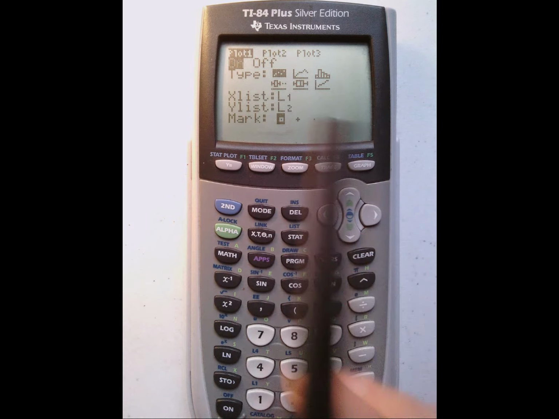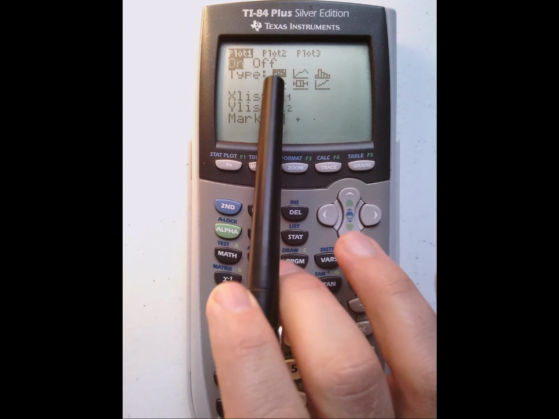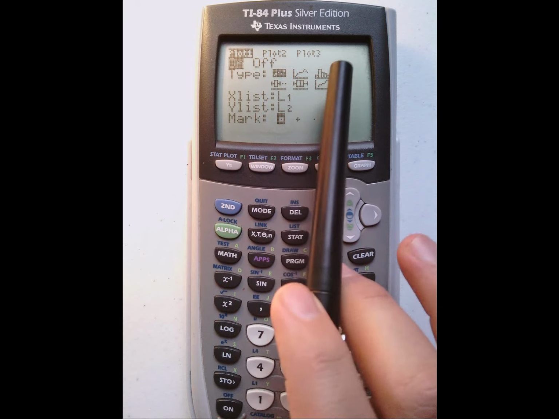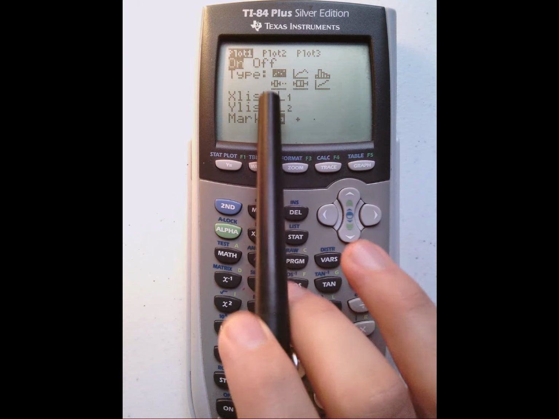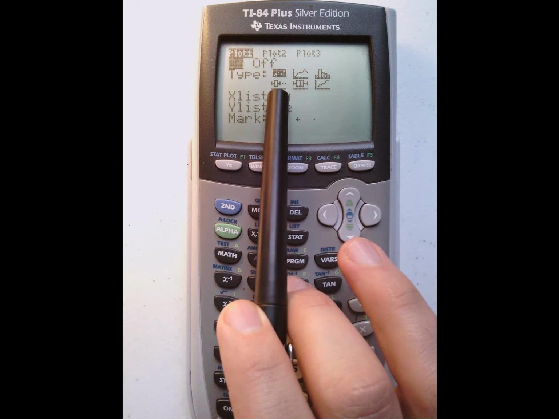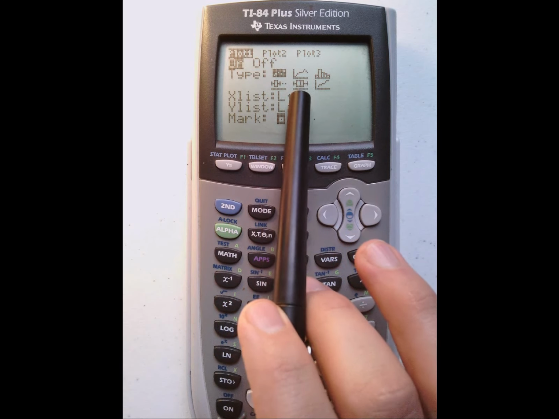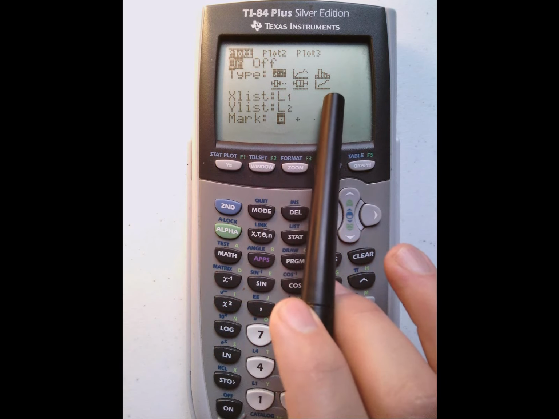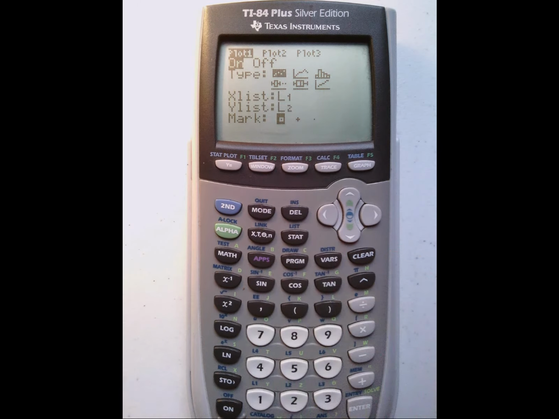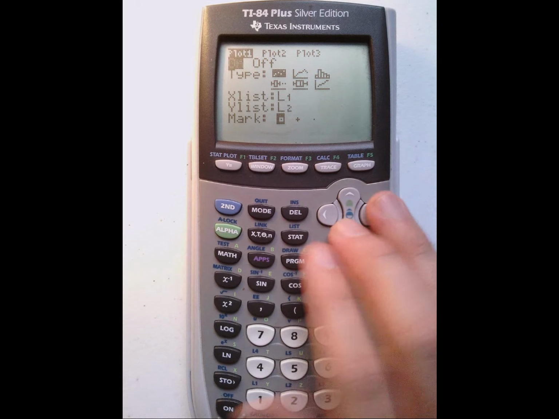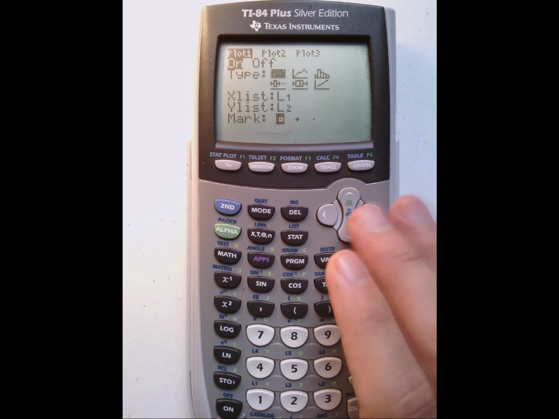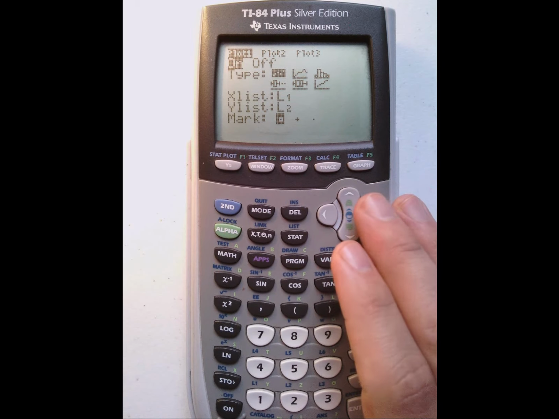The first type of graph is a dot plot. The second one is a connected dot plot. The third one is a histogram. The fourth one is box and whiskers with outliers. The next one is box and whiskers. And the last one is a cum total, I think. Anywho, I'm going to press enter to turn on plot 1. Then I'm going to press down, and I'm going to move it over to histogram.